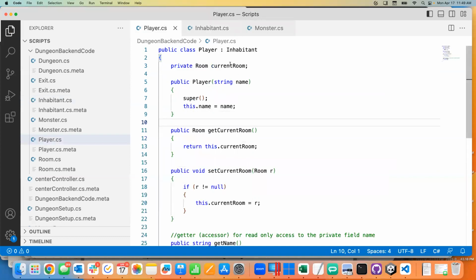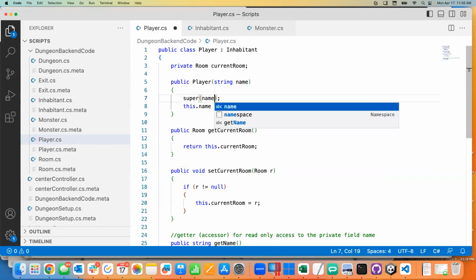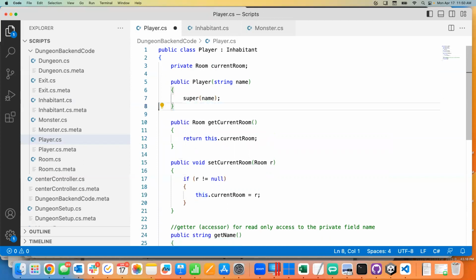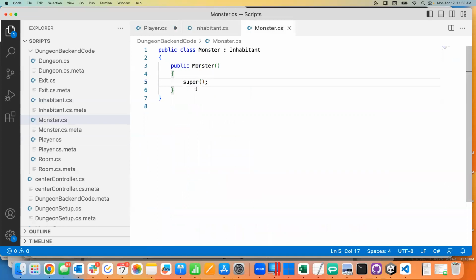Notice that the player constructor currently takes a name in as a parameter. We're just going to pass that buck and send that name into our parent's constructor, inhabitant, for him to go ahead and build the inhabitantness of our player using that name. Monster, the constructor for this guy, will also take in a name. And we'll go ahead and pass that name on to the parent's constructor for inhabitant.